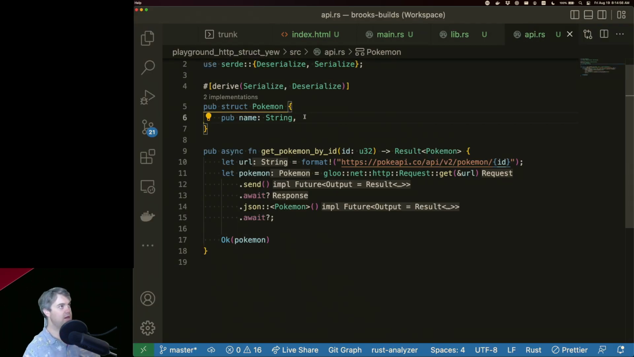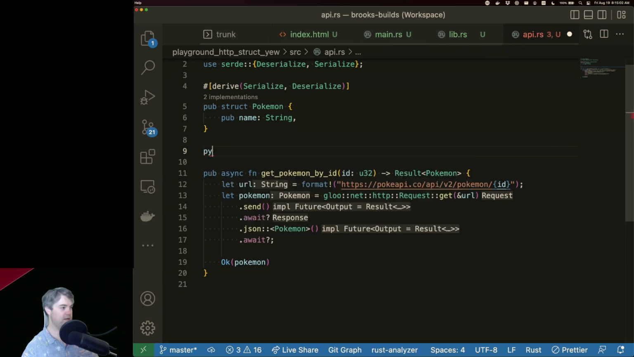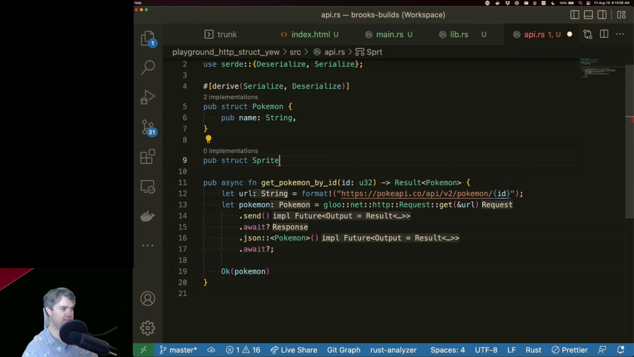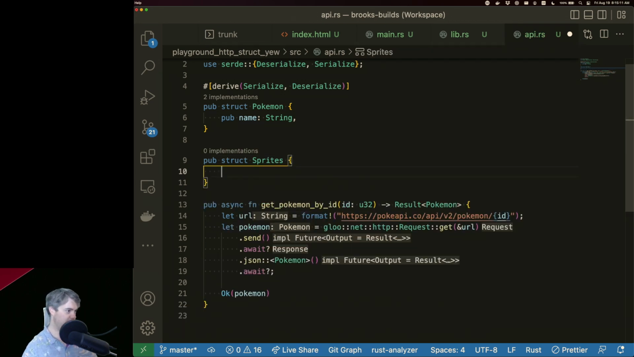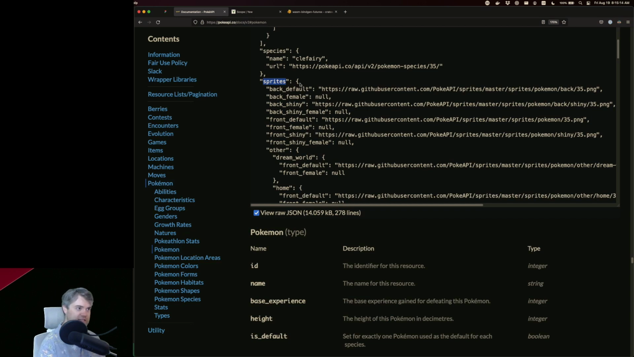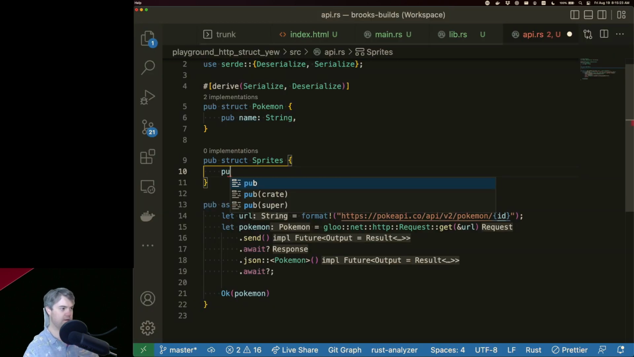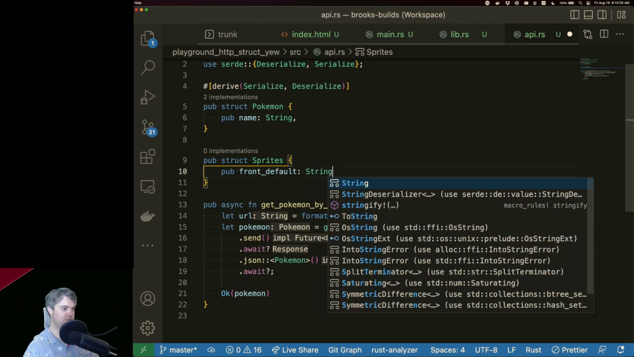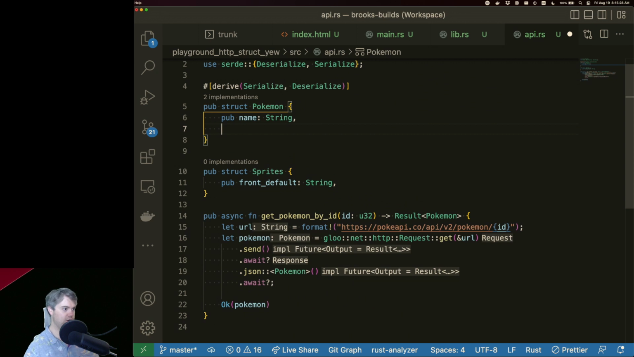So this is gonna be fun. So we're gonna have a pub struct Sprites. This is gonna have a front default on it, and it's going to be a string. So pub sprite is a Sprites, and then you need to derive here too.